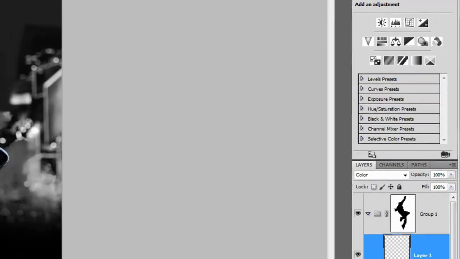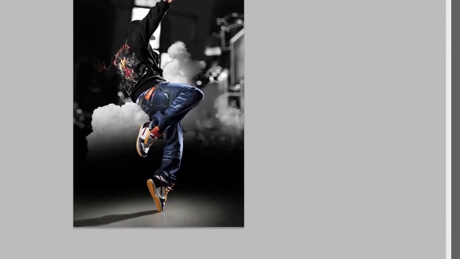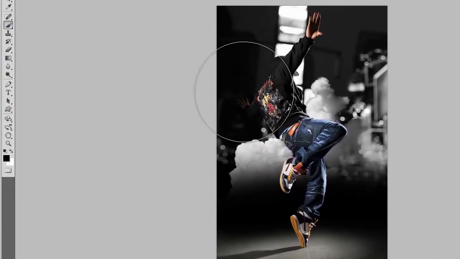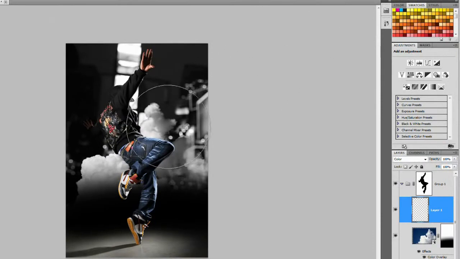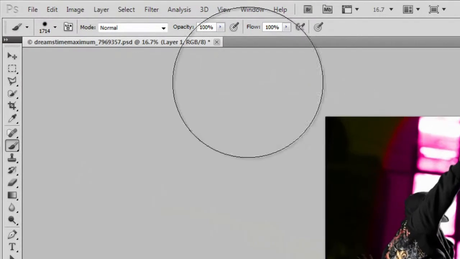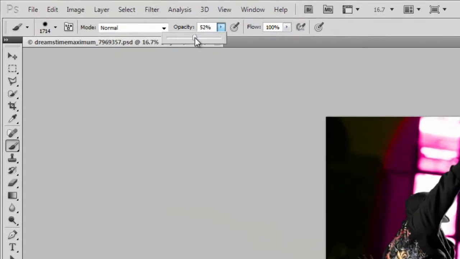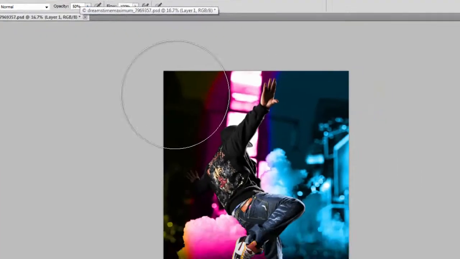Make sure you have the new layer selected, then select the brush tool. Start by painting around the image using any of the first three colors in your Swatches palette. Play around with your brush size and hardness settings. I usually like to start off with a large brush and a 50% hardness setting. Now that I have the three colors in, I'm going to go to the option bar to reduce the opacity to 50%.